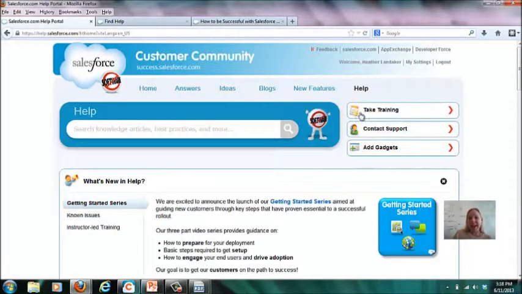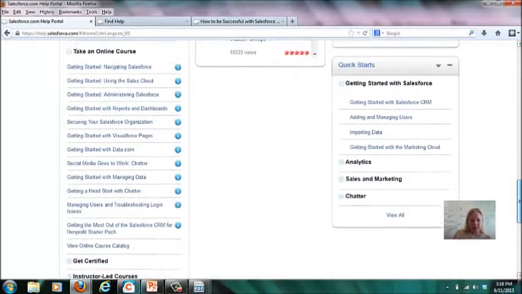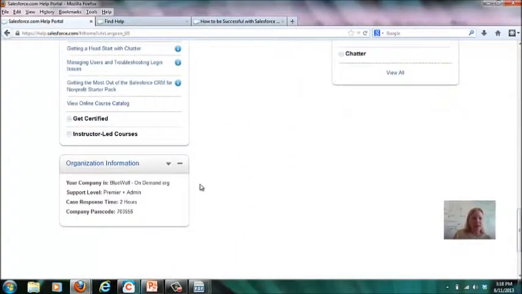Here in the right-hand side, you can see Contact Support. Your customer may have premium support. If you scroll down all the way to the left in the bottom, it indicates what kind of support your client has so that you can understand and expect a certain level of response. If you call in, the operator will ask you for your company passcode.